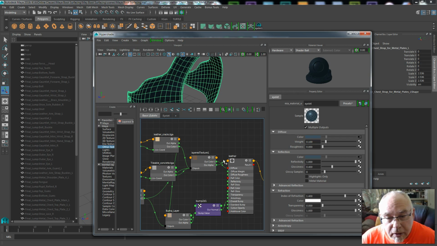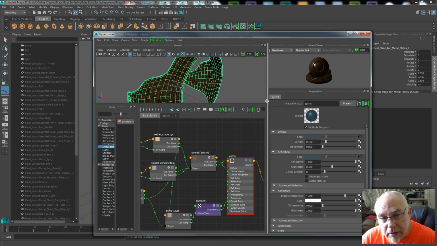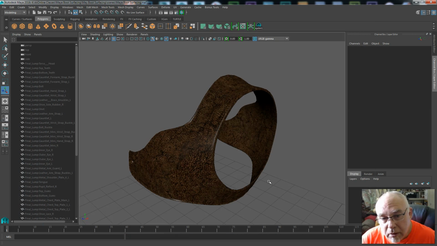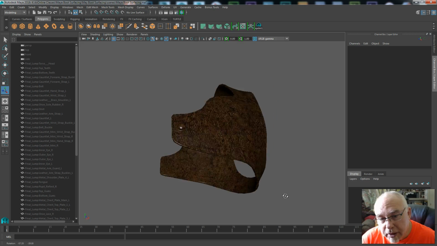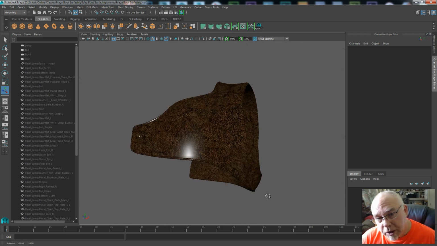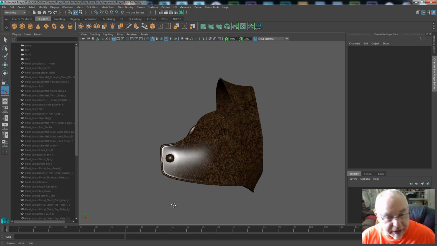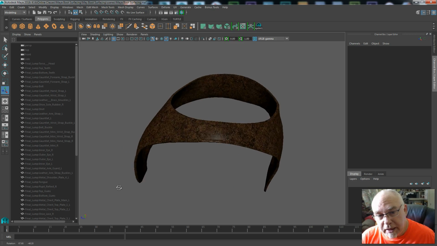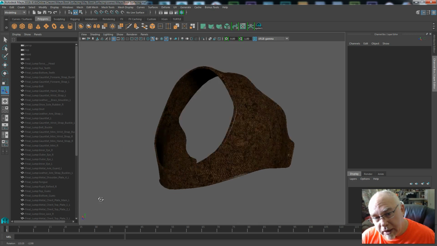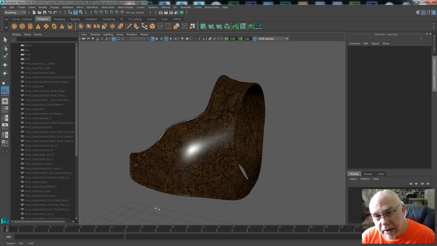Put the wrong one on there. Let's put the leather on there. That's what we need to put on there. And there's our leather ready to go. Because I didn't sit there and unwrap each one of these and take them into Mudbox or Photoshop and paint them, but I made a tileable texture that would go in there. I've got it stained. I can tile that up on there.